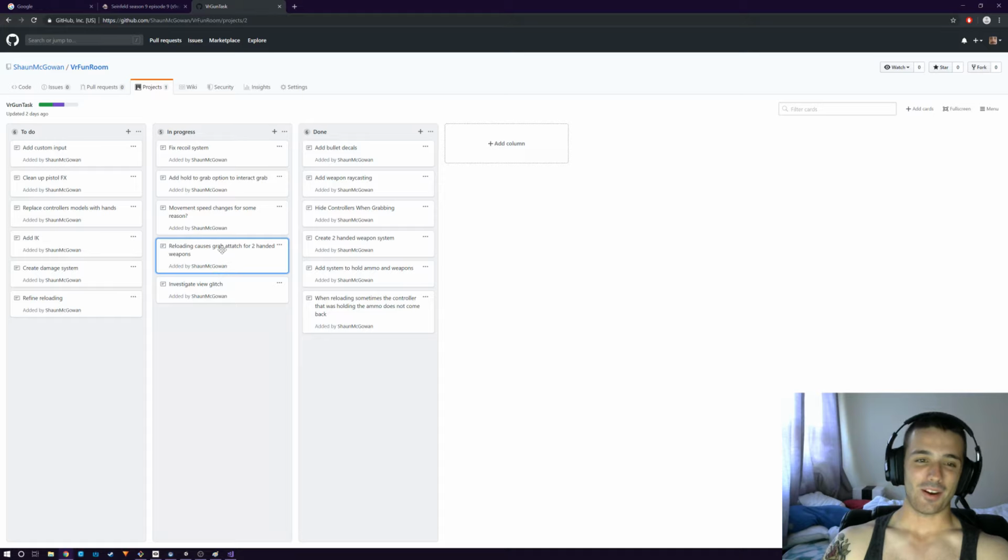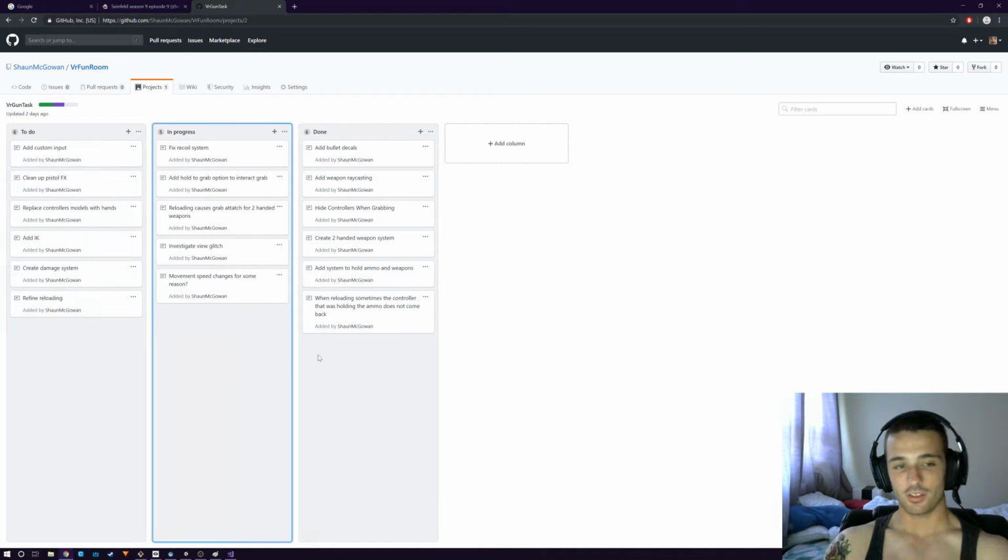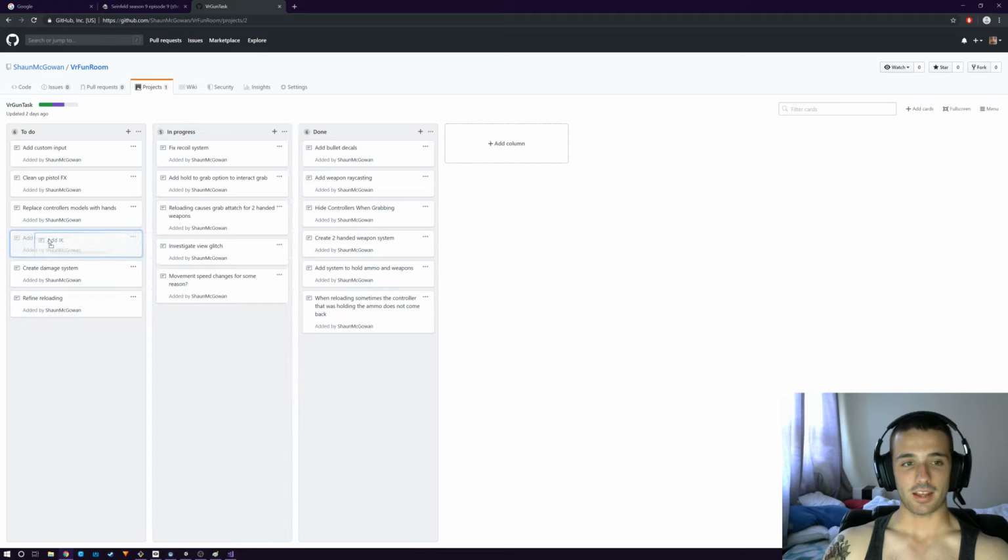The reload, I might not even do that. The speed changes for some reason. I really like, these are just weird ones. But I just want it to feel polished before I add more things, like adding IK.